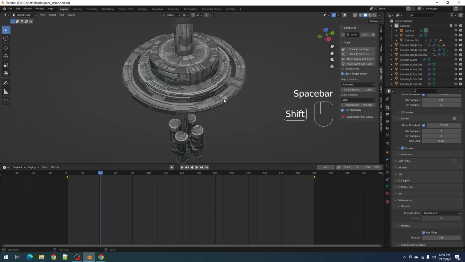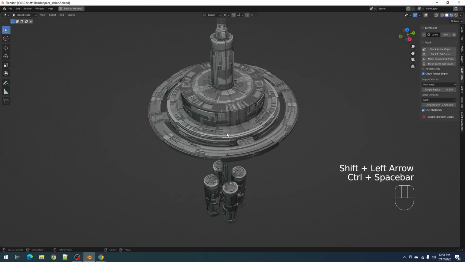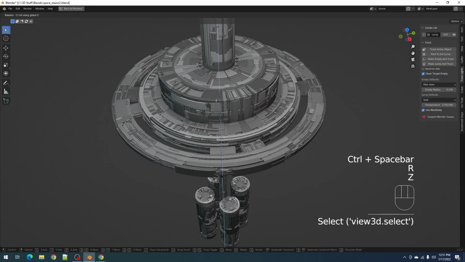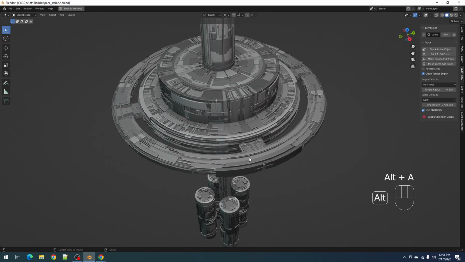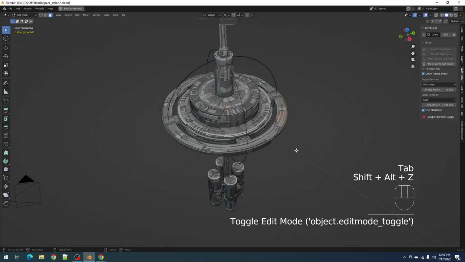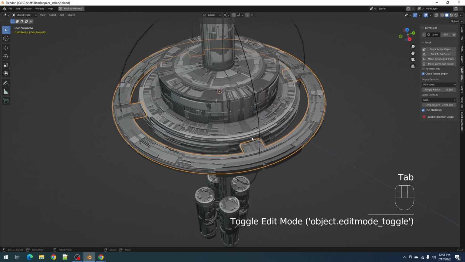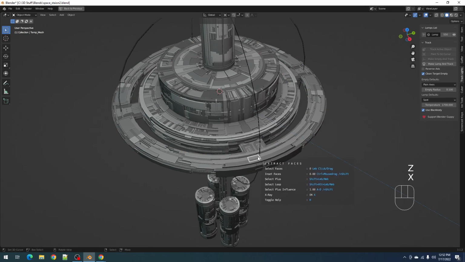So Shift left arrow sets the animation back to 1. Shift right arrow sets it to the maximum frame you've set for the scene. We're not going to rotate this because it's going to also rotate the bridge in the opposite direction. So selecting the proxy object right here, I'm going to instead extract the faces, X.